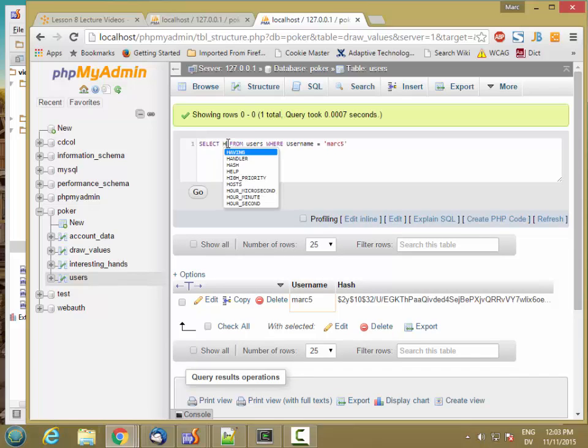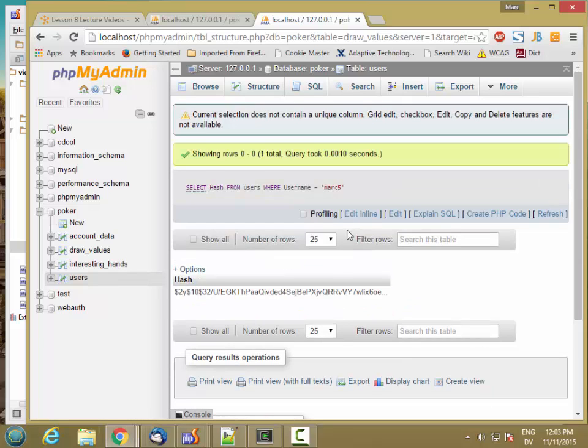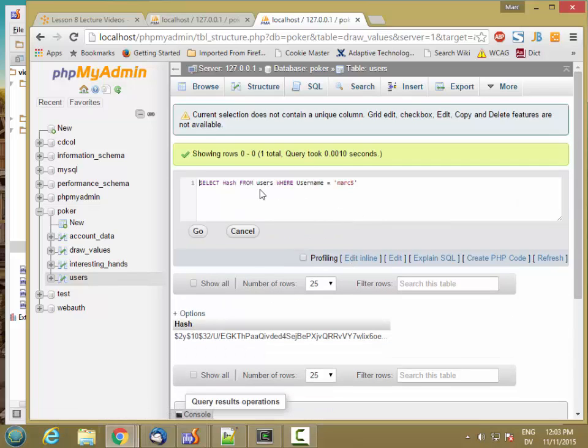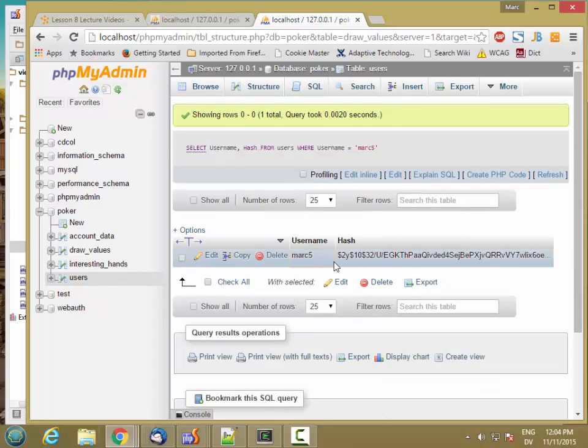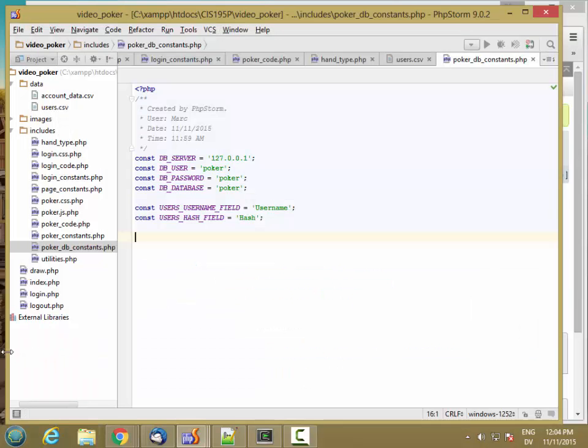Select hash from users where username is mark5. And now I just get that one column coming back. Or I could also say select username, comma, hash from users where username is mark5. And now I have both columns coming back again. So that's the select statement that we're going to use to look up information in the database. And then we're also going to need a statement that lets us update or insert information into the database. So we'll come back to that in a second. Let's start with the select.